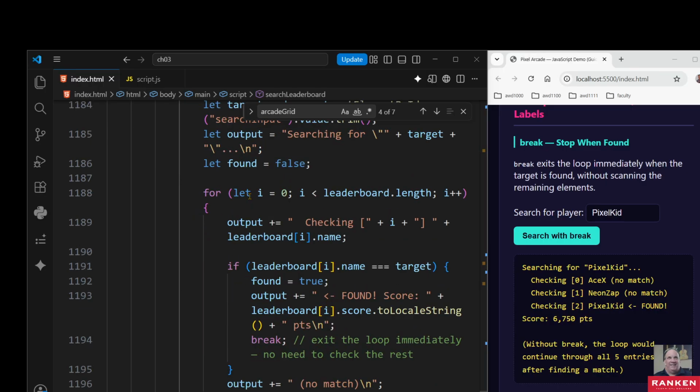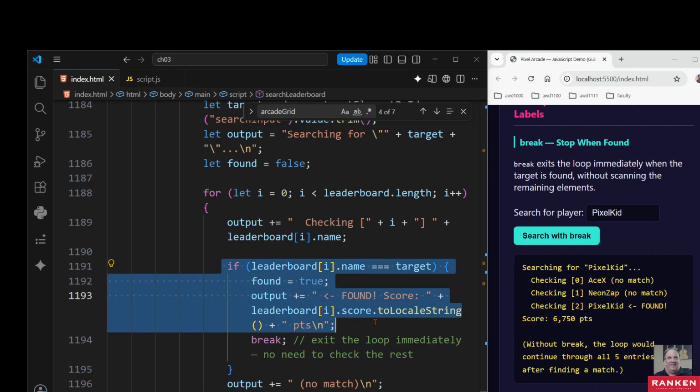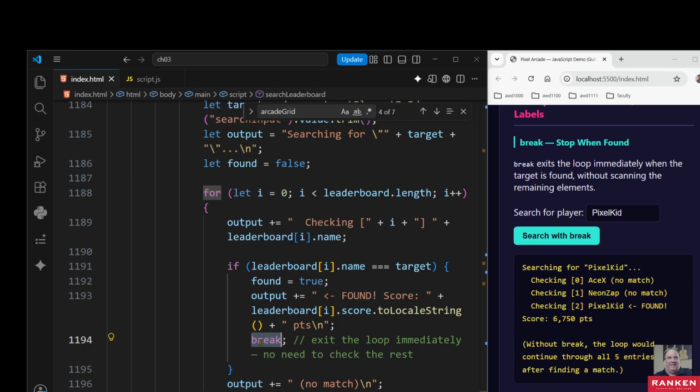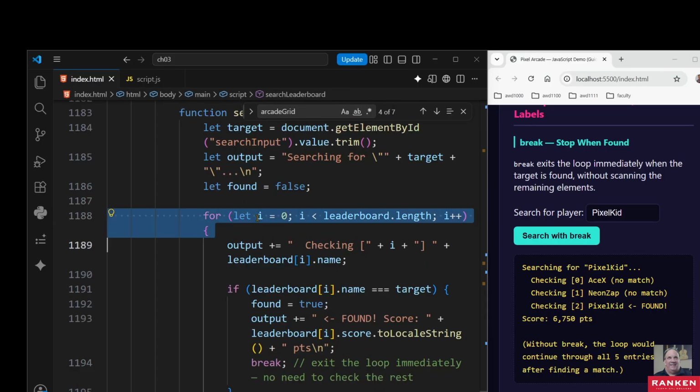So basically, you've got a for statement that you're just looping through, all the things. You've got an if. Once it finds it, it's going to break out. It's going to exit the loop immediately. No need to check the rest, right? Breaks out of your loop.